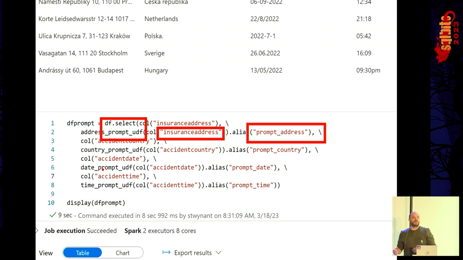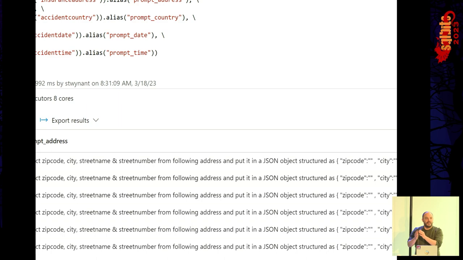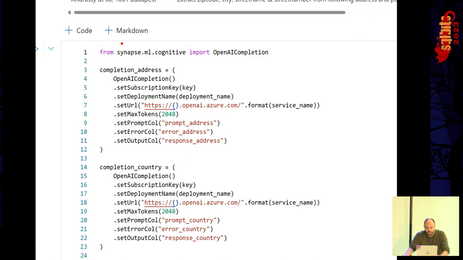You see it creates those prompts. From this insurance address, you see, extract zip code, street name, and so on. So I create all those prompts for it. I'm not executing one prompt, I'm executing a prompt for everything that I have in my data frame. Now, scrolling down, I actually have to call this. And how do you call this? You get the ML cognitive and import OpenAI completion.